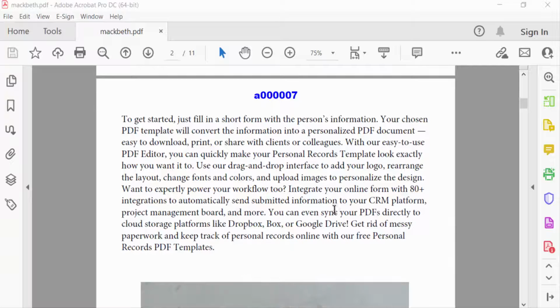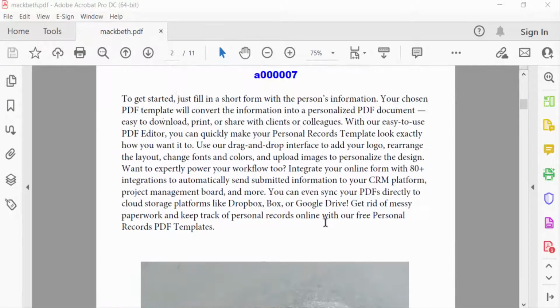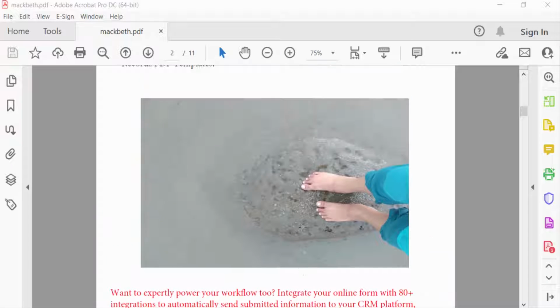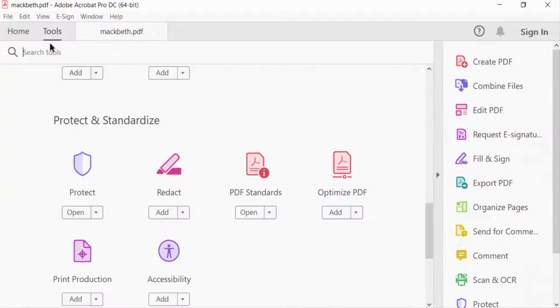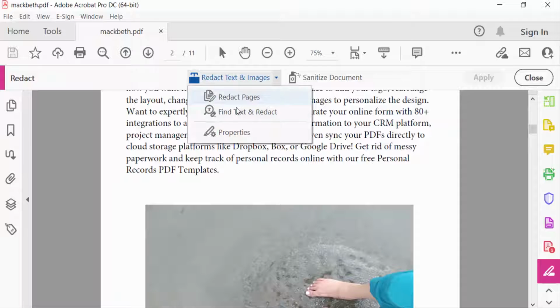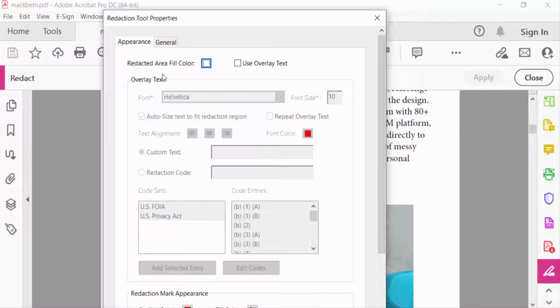I open my PDF document and I want to redact or black out this text and images. So I go to the Tools menu and select Redact, and you have to see Redact Text and Images. I click on this, then go to its properties. Now I change the redacted area fill color to black, and then press OK.